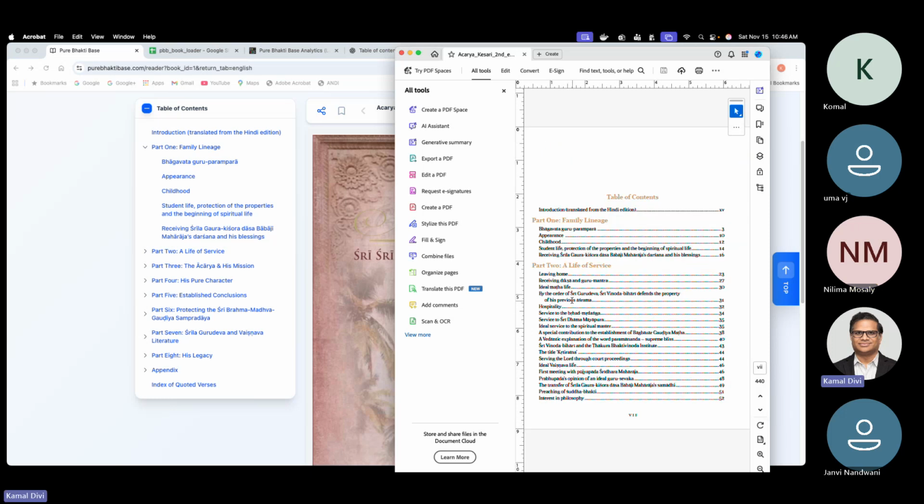No, that's great. Let's walk from the top. I think this is the table of contents for the same book. We are seeing this from PBB and this is the actual PDF, right? Okay, let's go from the top. Introduction to translated Hindi item. It's an item by itself. There is nothing underneath.